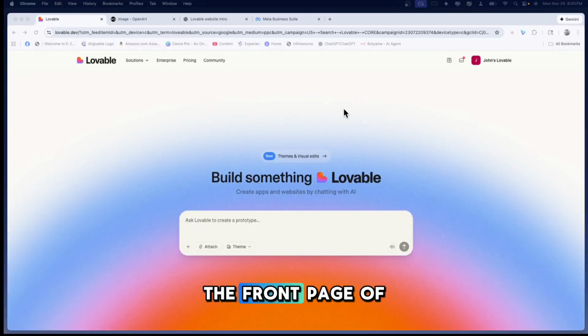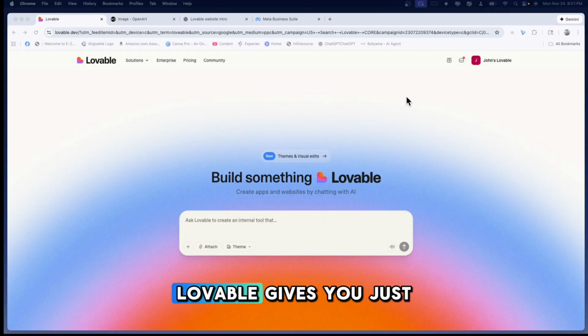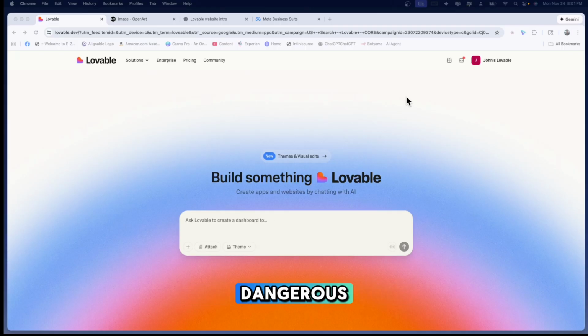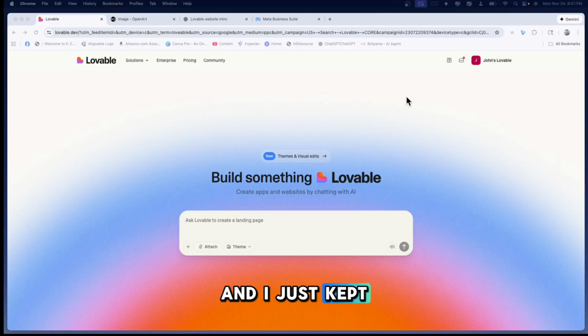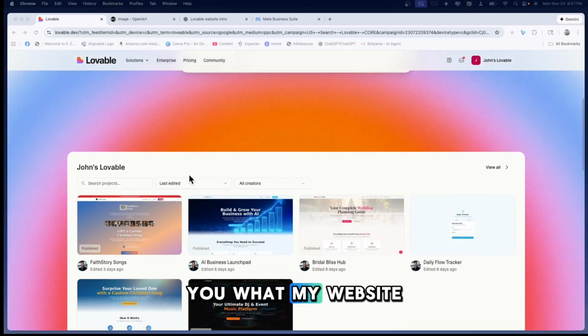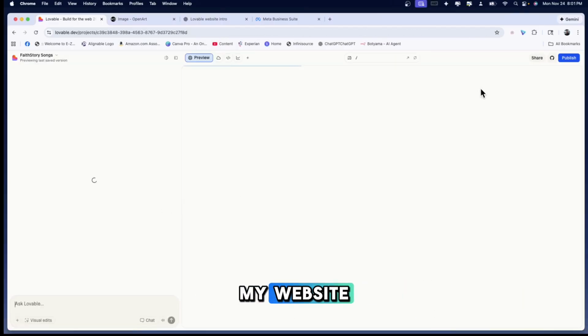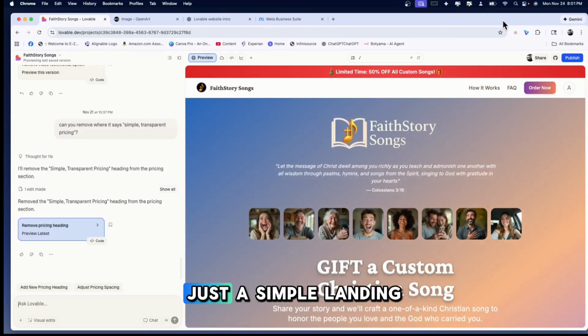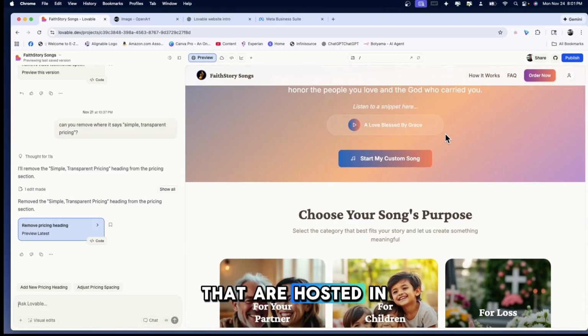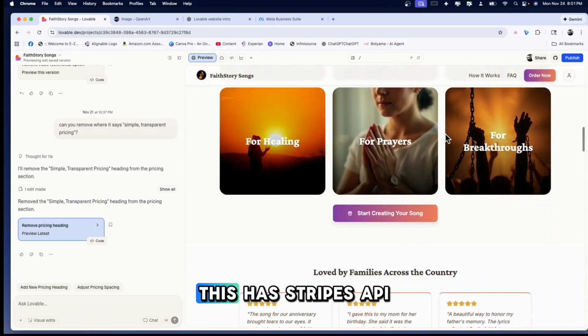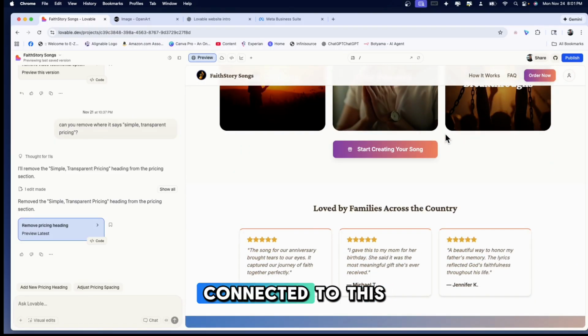Here we are on the front page of Lovable, and Lovable is free to try, and this is how I got addicted to it. Lovable gives you just enough credits to be dangerous. I created something pretty cool with my free credits, and I just kept going. So let me show you what my website is and the purpose of my website. This is not just a simple landing page. This has forms built into it. This has MP3s that are hosted in Lovable's cloud. This has Stripe's API connected to it.